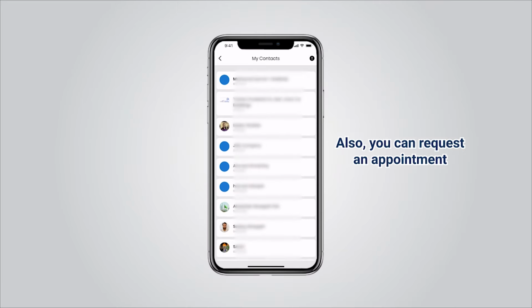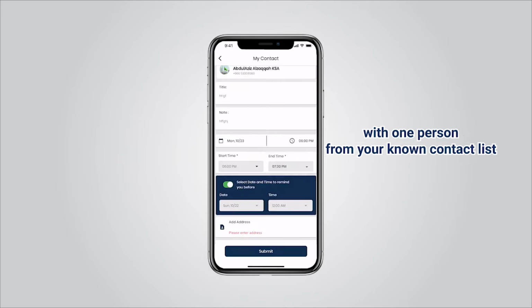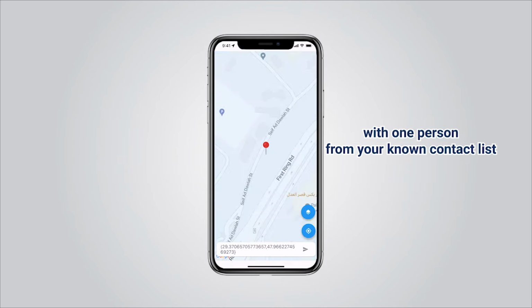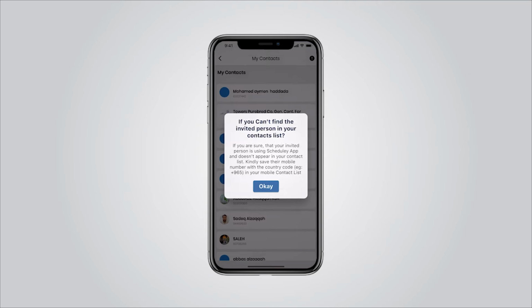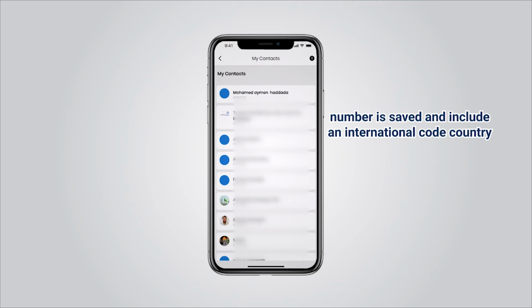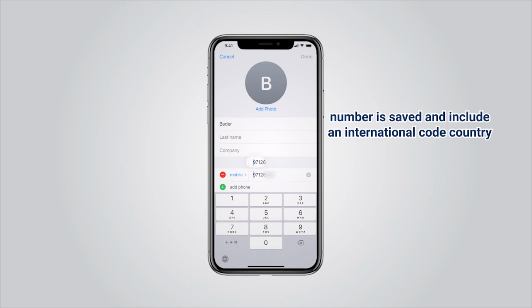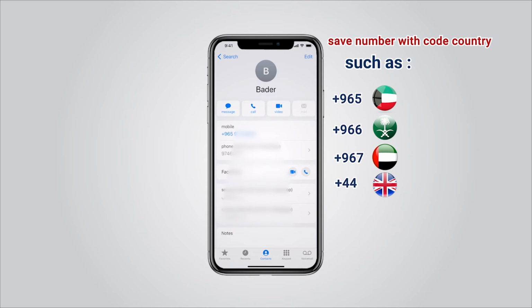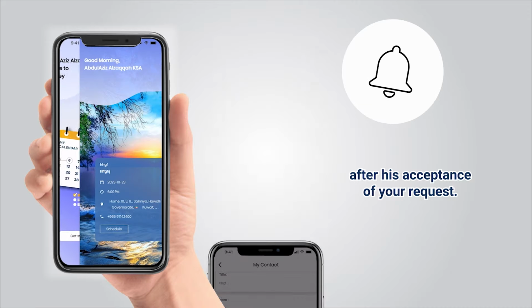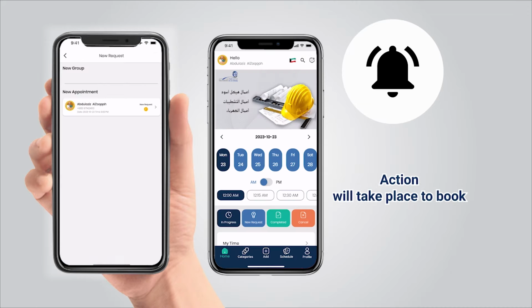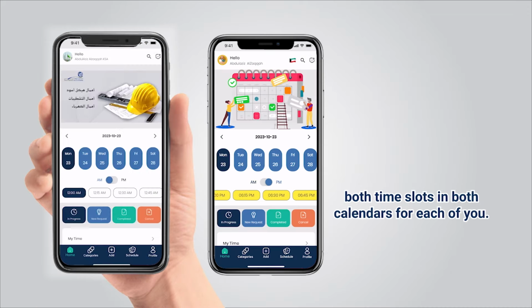Also, you can request an appointment with one person from your known contact list. If they do not appear in the search contact list, be sure their mobile number is saved and include an international country code, such as +965 mobile number, in your device contact. After his acceptance of your request, action will take place to book both time slots in both calendars for each of you.